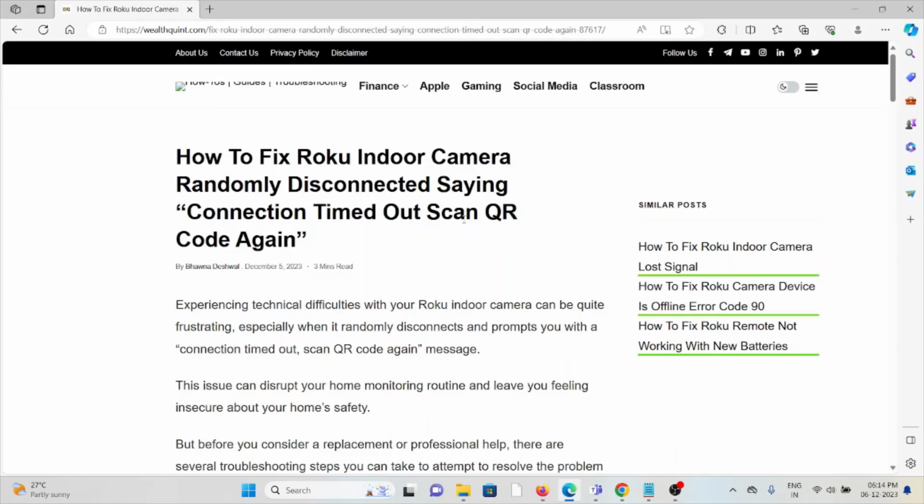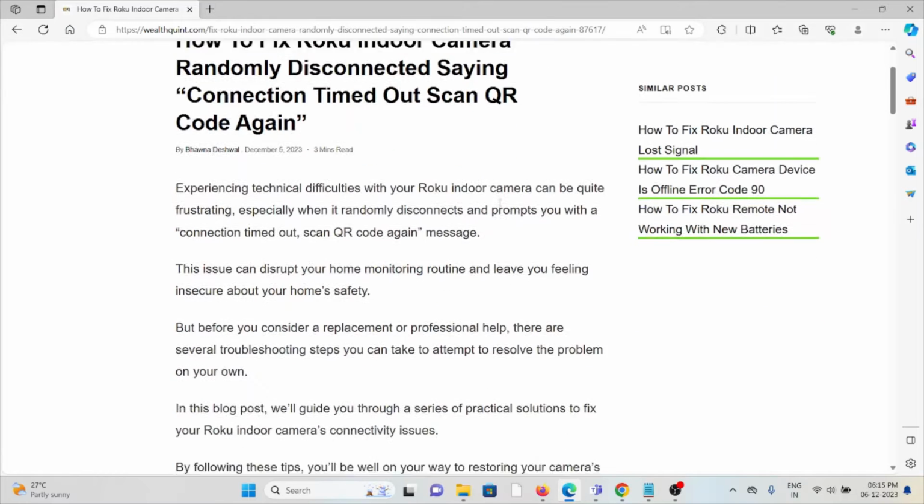Hi, let's see how to fix the Roku indoor camera randomly disconnected, seeing the connection timeout scan QR code again. Experiencing technical difficulties with your Roku indoor camera can be quite frustrating, especially when it randomly disconnects and prompts you with a connection timeout scan QR code again message.